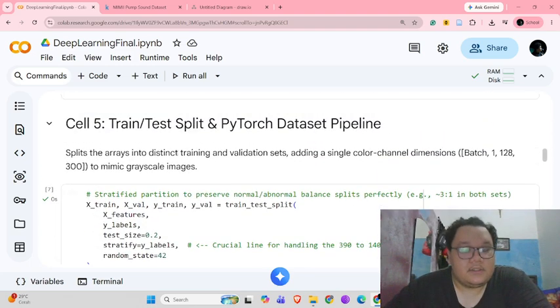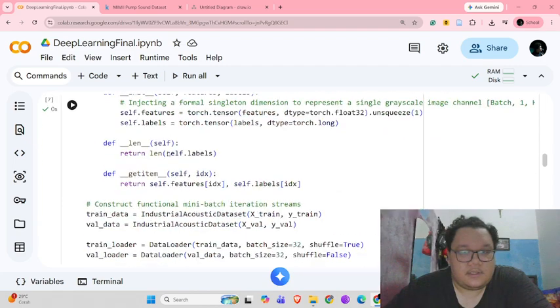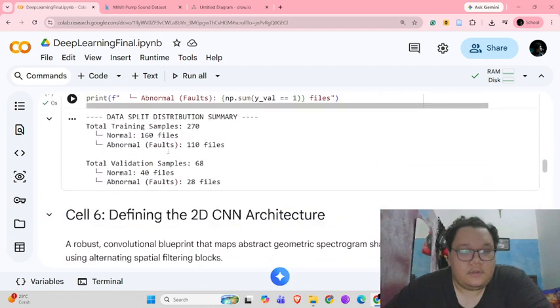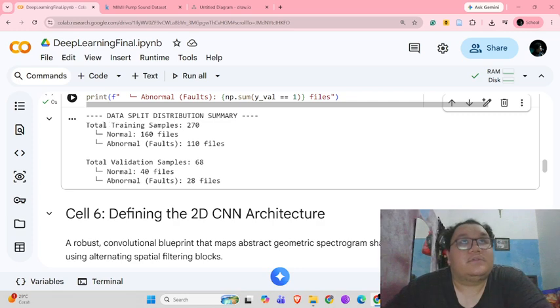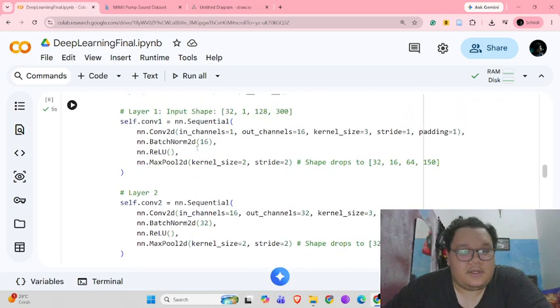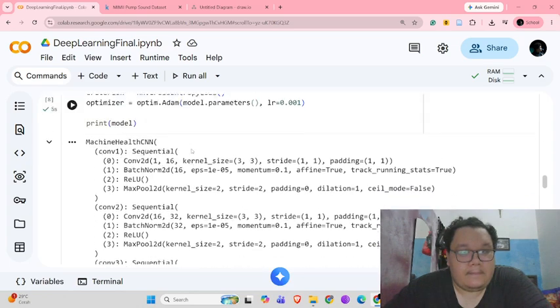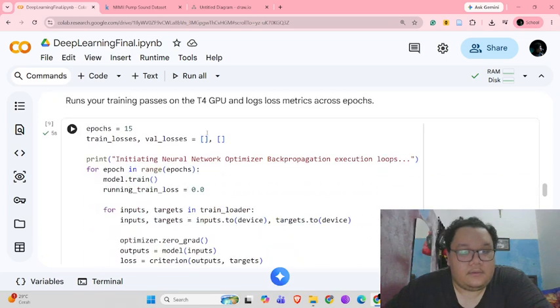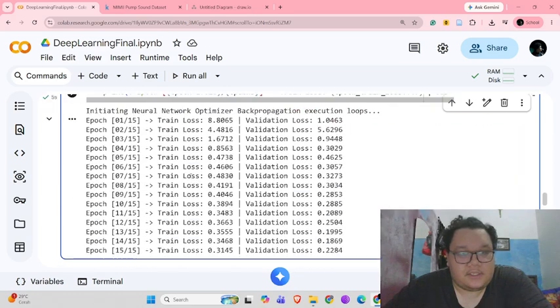And the next is to split the data. This is actually for train and validation. I'll be using the test set later on. I'll show you, but as you can see right here, it's not a lot of files, but it has a workaround. So total training 270, total validation 68. And then defining the 2D CNN architecture right here. Scroll it, whatever. It's fine. Kernel size, cool. And then the model training itself, I use 15 epochs. I thought it was enough because it's such a small sample size.